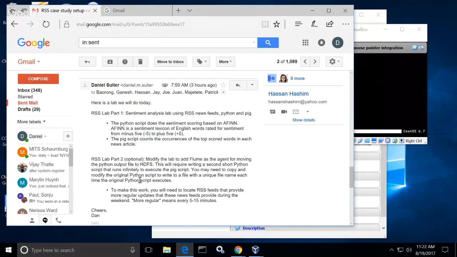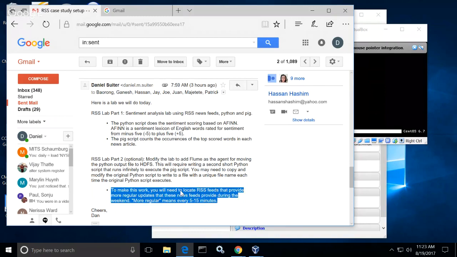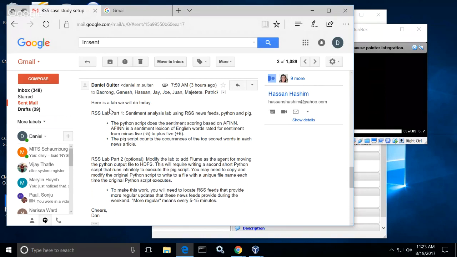So let's go find another RSS that updates more frequently, because there are plenty of sites out there with more frequent updates. No, I'd have to look that up myself.